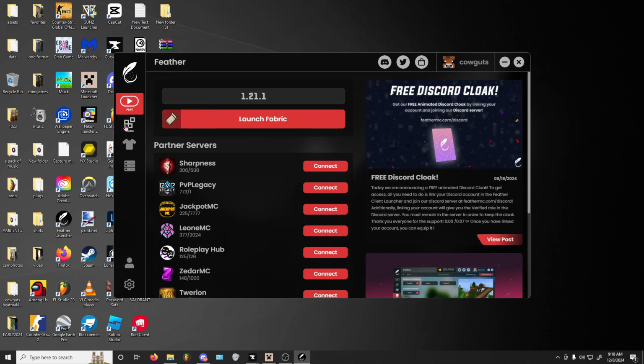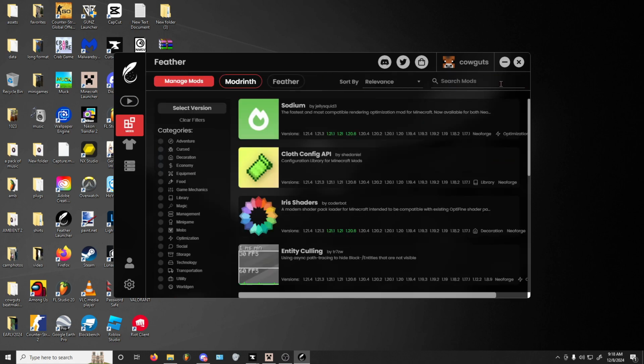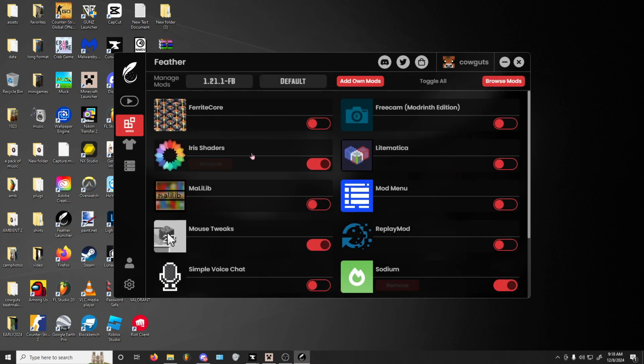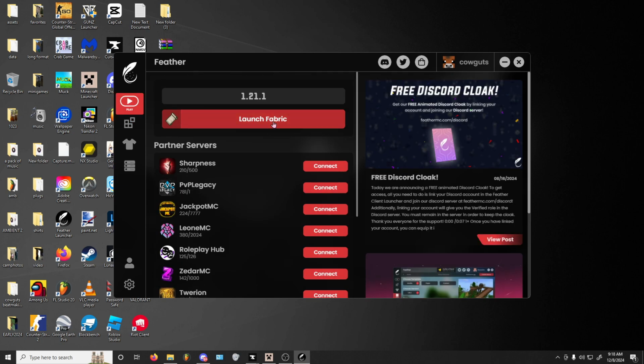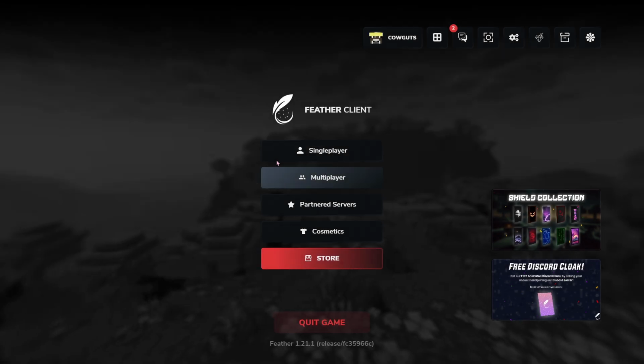The next thing you got to do is open up Feather, go to browse mods, and add two mods, one called Sodium and one called Iris Shaders. If you didn't have a shader packs folder, after you install these, you'll have one. You want to activate both of them and then just start your game like normally. Load up any world.